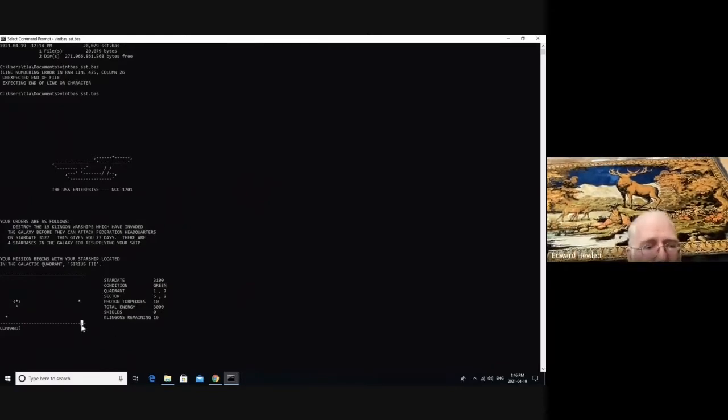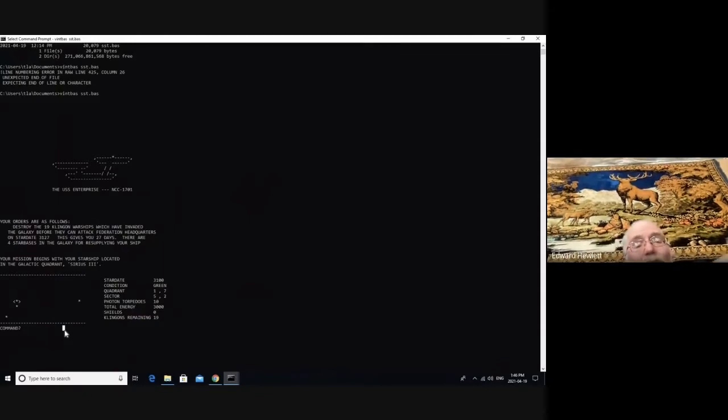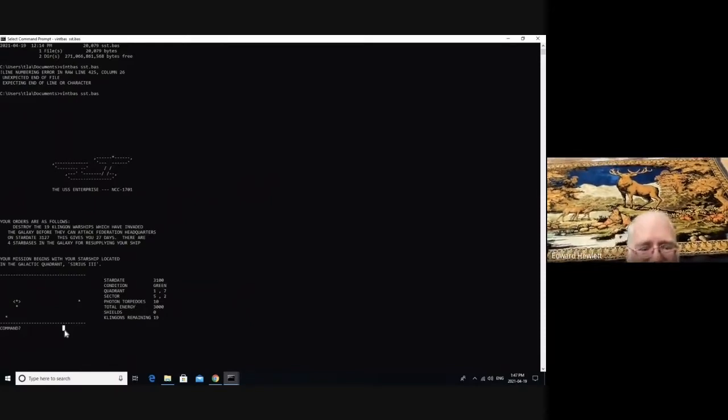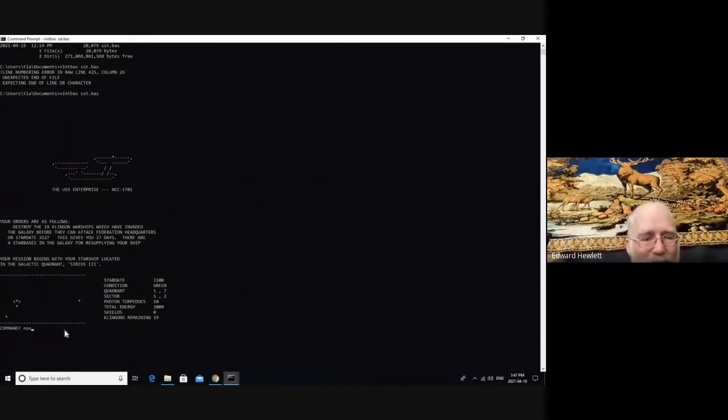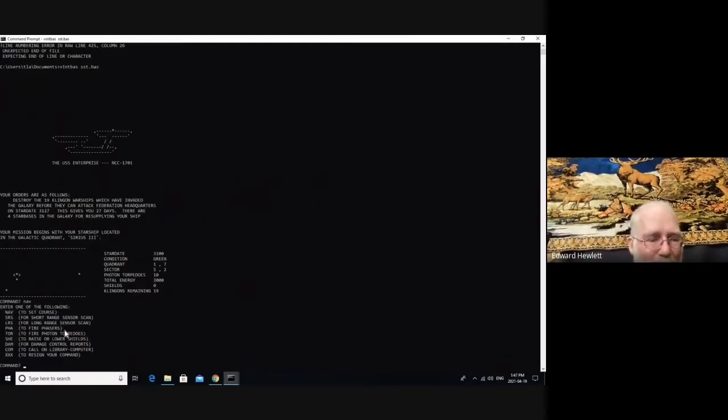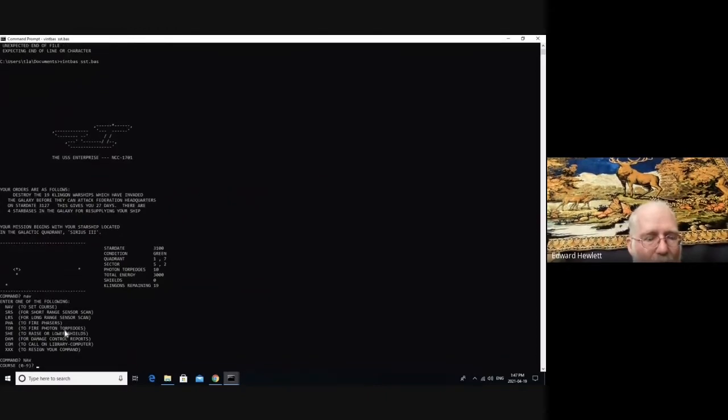And then you have the command. And another illustration of just how advanced this game is: there's a completely separate listing for the instructions for the game. So now, if I want to, here, enter one nav to set the course. So let's do nav. Notice it's case sensitive. What course? 0 to 9.